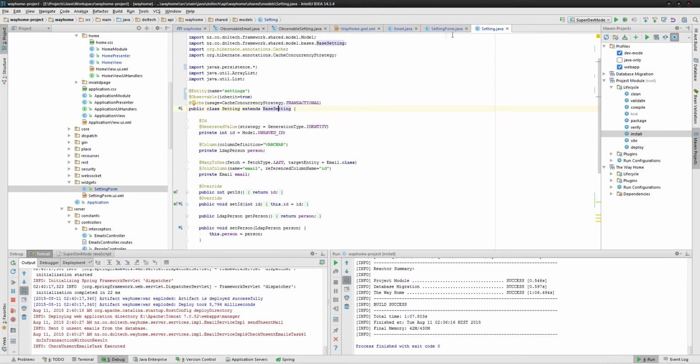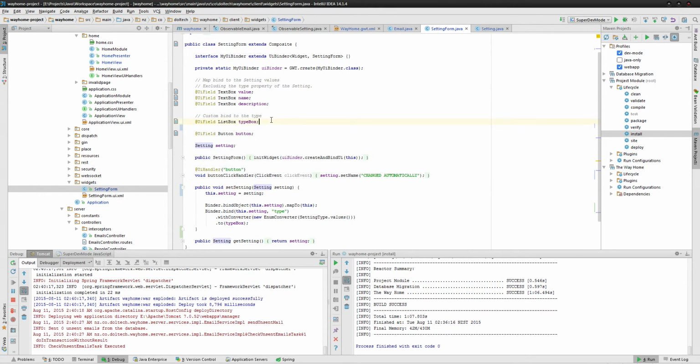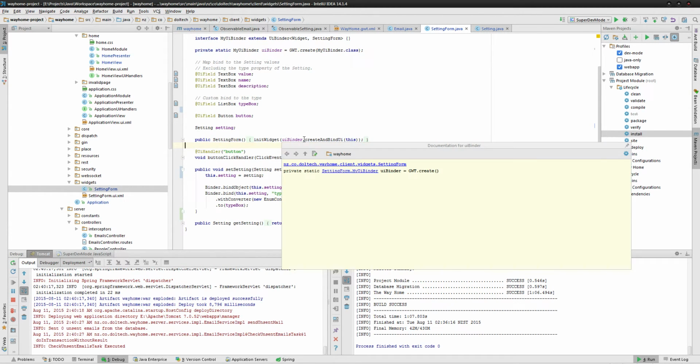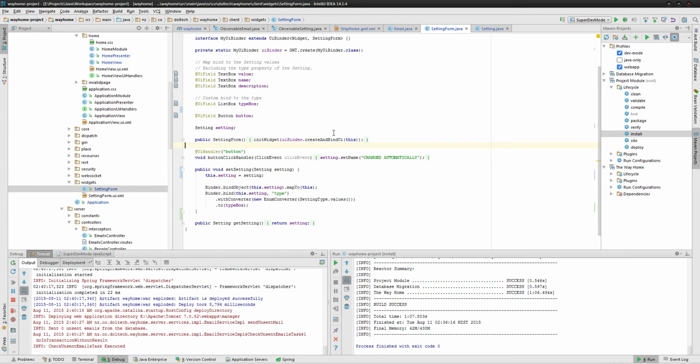So I'll just go back. The type was also something that I've got in there as well. I was just having a fiddle with listbox attachment. So anyway, basically what happens is it creates an object, it saves the object to the database, and then returns that object and sets it to this form and binds it.